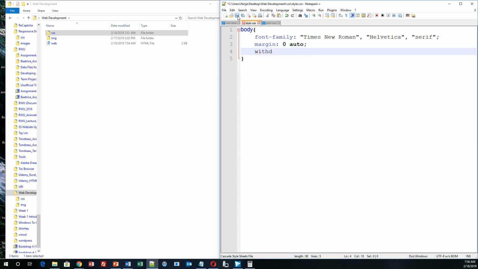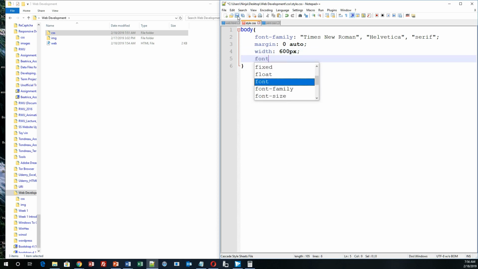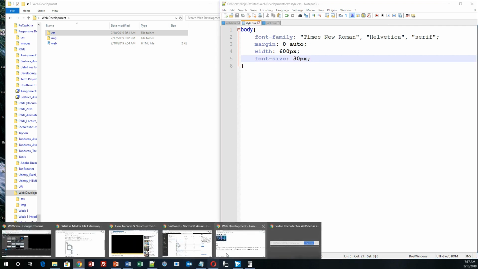Then I'm going to specify a width. And I'm going to make it, let's do 600 pixels. Okay. Let's do a font size. And let's make all of our fonts about 30 pixels, just so we could see what this looks like. So let's take a look at what's happened to our page.